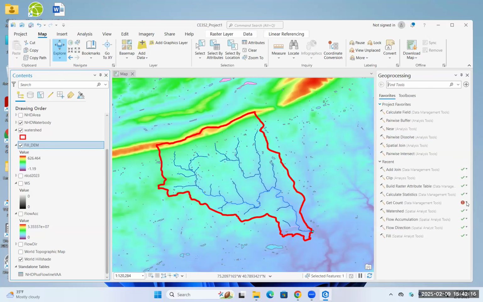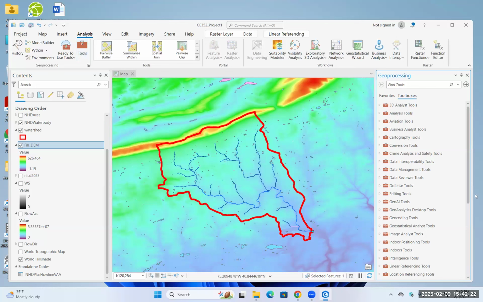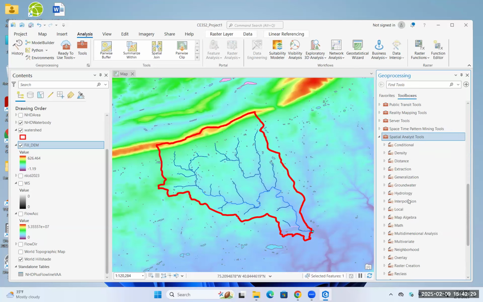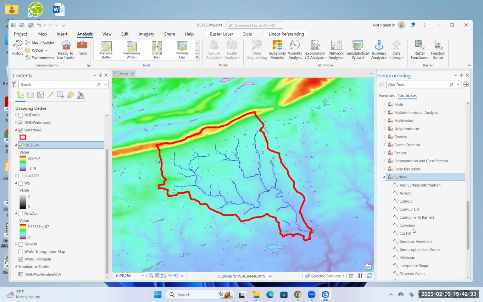I want to calculate slope. So I'm going to go over here to toolboxes. If tools isn't there, remember it's always under analysis and then tools. I'm going to go down to spatial analyst. Anytime we're doing spatial data, it's going to be in that spatial analyst folder. And now I'm going to go down to surface.